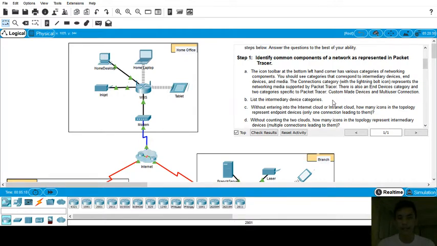So end devices and media. The connections category with the lightning bolt icon has different types of cables, the network media supported by Packet Tracer. There are also end devices. Here the end devices are basically the desktop or laptop, server, printer, something like that. Next are the two categories specific to Packet Tracer: custom-made devices and multiuser connection.